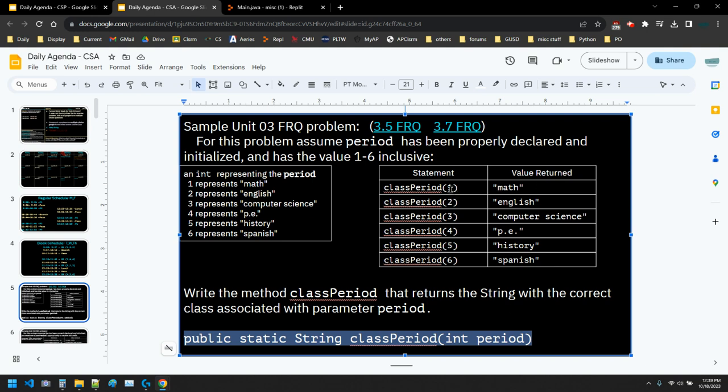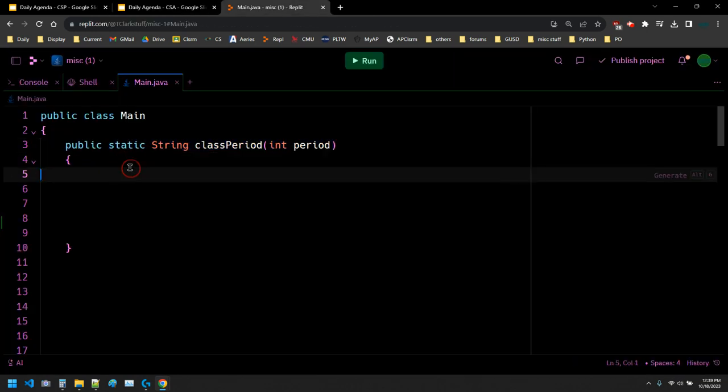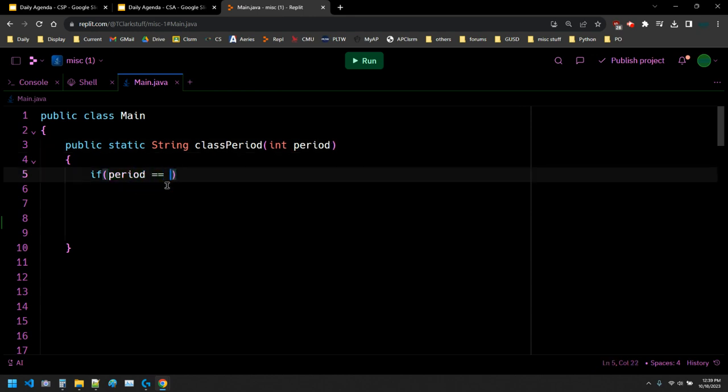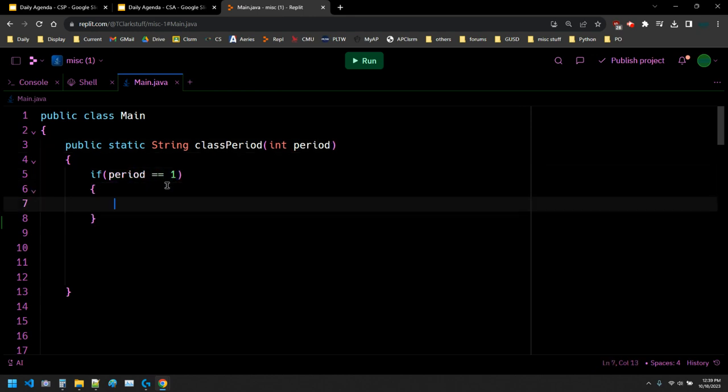Then I say, okay, if it's 1, I return math. So I'm going to make a bunch of if statements. If period, and again, I'm given the period in the parameter list, in the parentheses. So the parameter period is what I want to be using. If I don't use period in this code, I'm doing something wrong. So if it's a 1, what do I do? Enter, bracket, enter, return the String math.